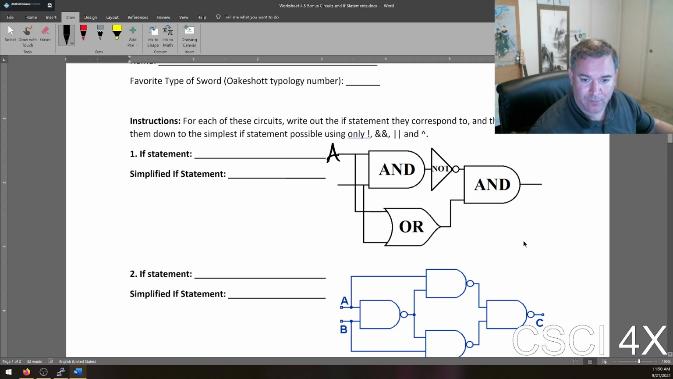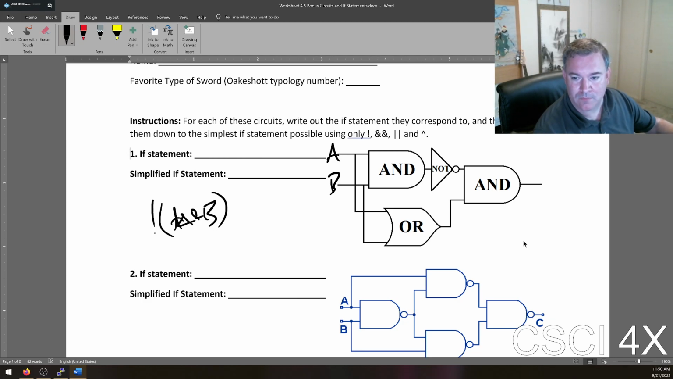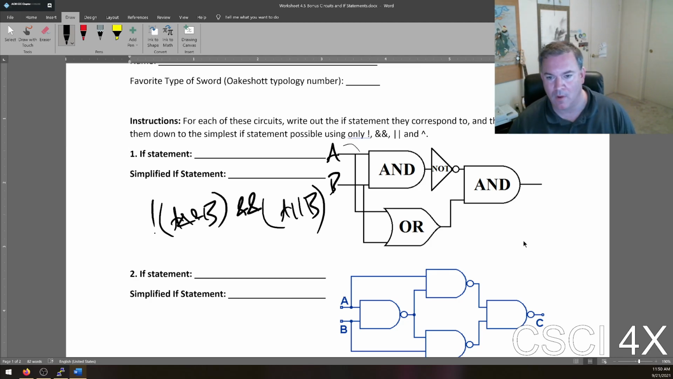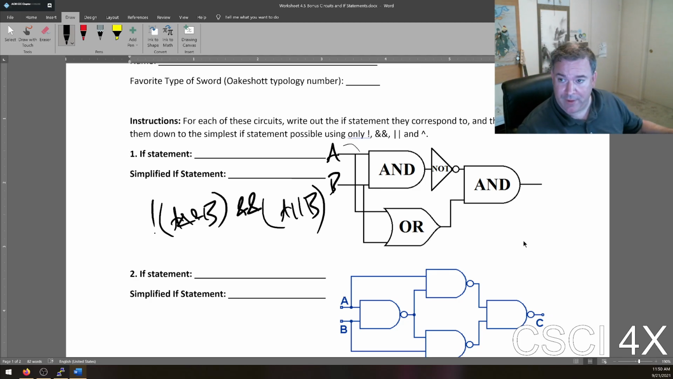Okay, so calling that one A, that one B. The first part here is NAND. A, ANDed, NOTed. So that'd be not A and B. And that's going to be ANDed with the results of A ORed with B. So let's do a truth table for it. All right.